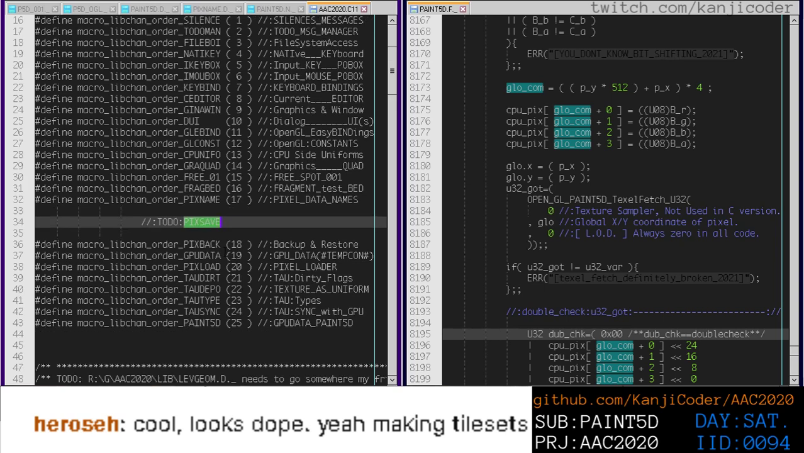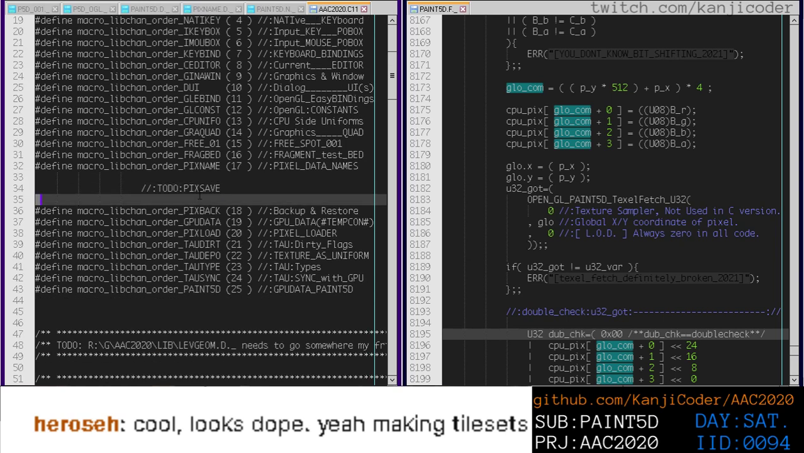Then we're going to do this pixel saver, right? We're going to make a pixel saver sublibrary so that we can export our GPU data to a PNG file so we can inspect it, and then after that we're going to start writing more shader code.